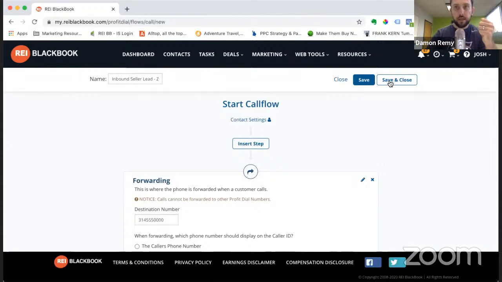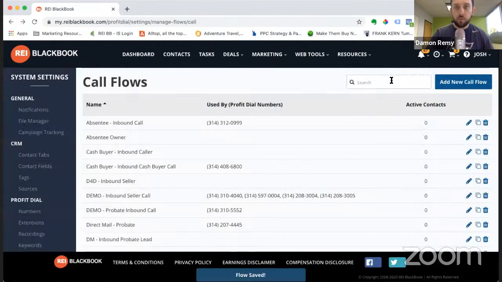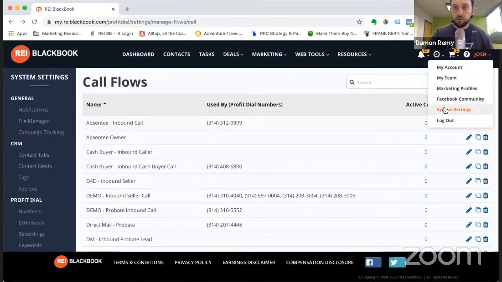I apologize. So let's save and close this because the next question is, okay, that's great, but how do I actually attach this call flow to my phone number? How do I actually make it all work? So it's really easy to do. I'm just going to hit save and close, and we're going to go to our system settings where our phone numbers are.